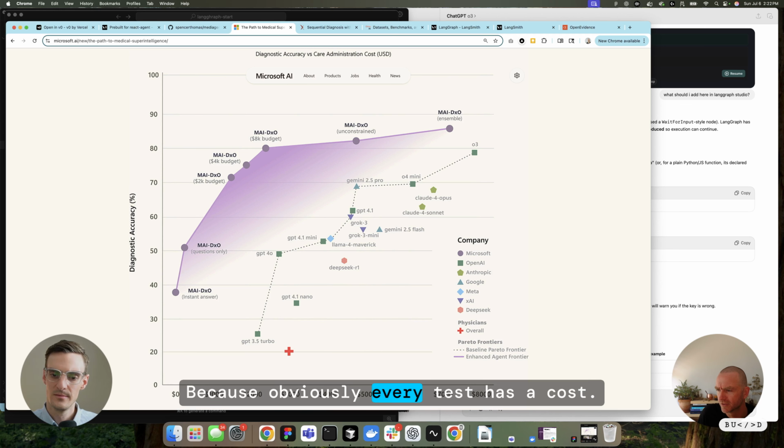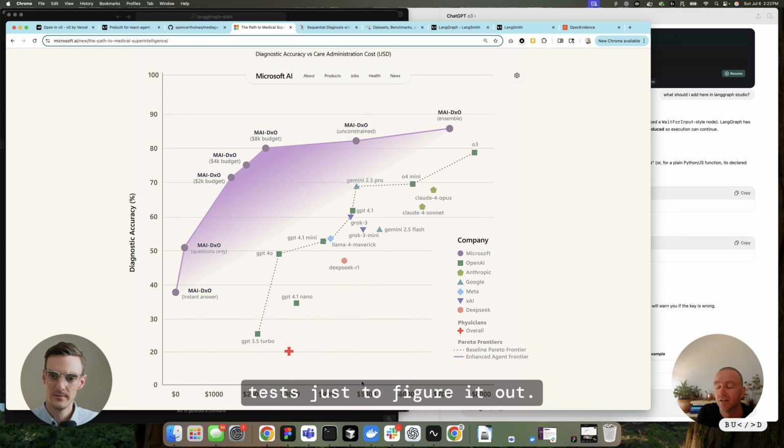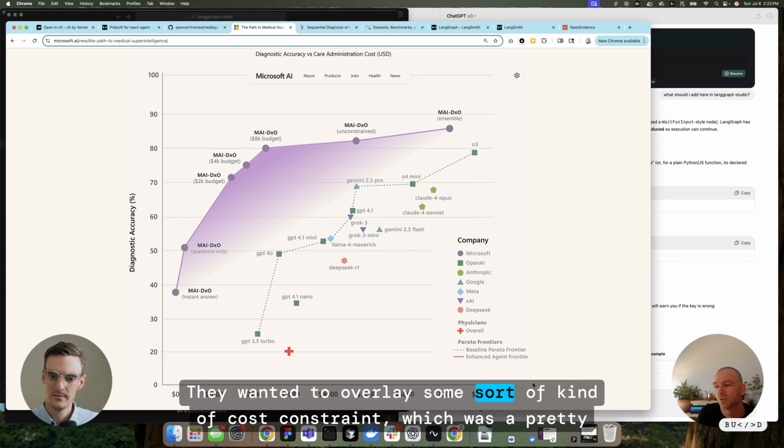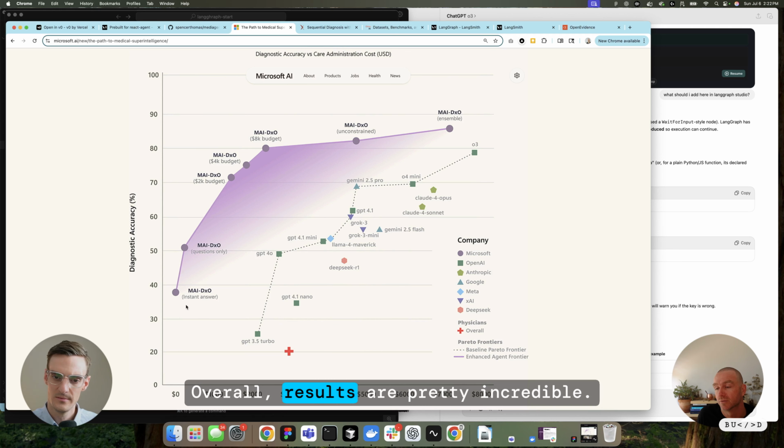Because obviously every test has a cost. You didn't want an agent just running off and going, well, I'm going to order 50,000 tests just to figure it out. They wanted to overlay some sort of cost constraint, which was a pretty interesting part of the study. Overall, the results are pretty incredible.